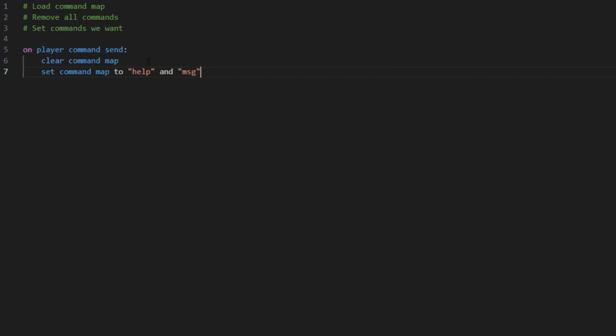So that's it. That's literally it. There's nothing else to do. So this is going to fire when we start executing the command. This is going to clear every single command that's in the command map, and this is going to set the command map.